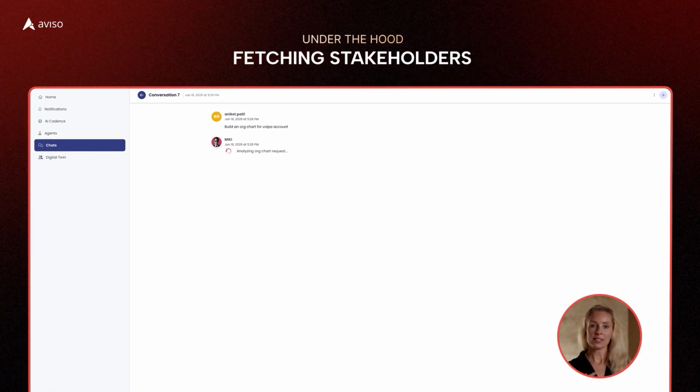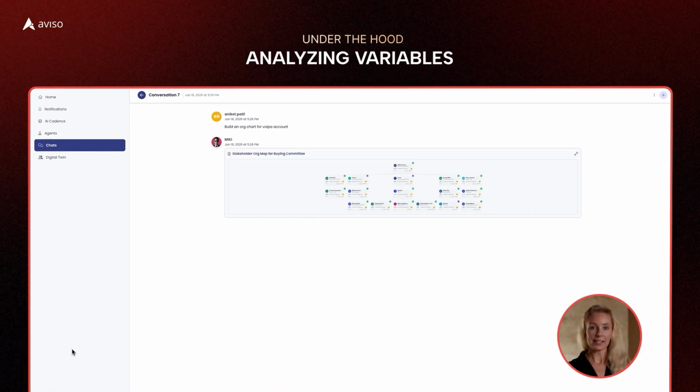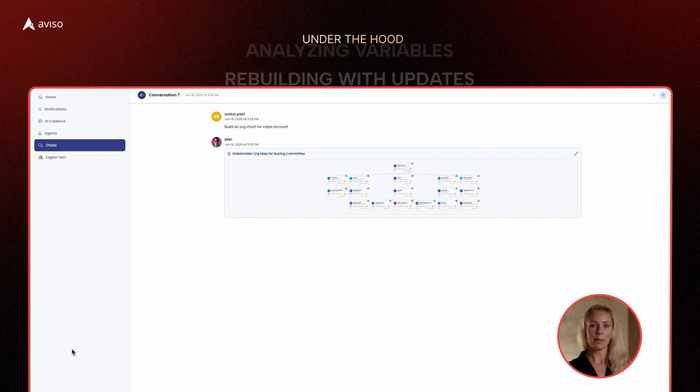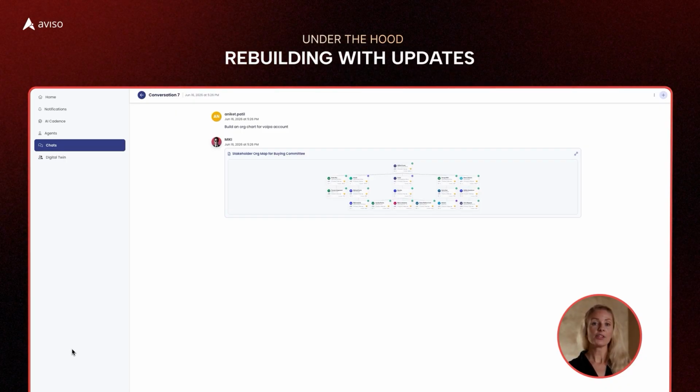Under the hood, the system fetches the stakeholders, analyzes the org chart variables, and builds a new chart. If there is no org chart associated with that particular account, it creates one. If an org chart is already available, it checks for an update and rebuilds the chart with all available modifications before rendering it here. Now it has responded with an org chart.